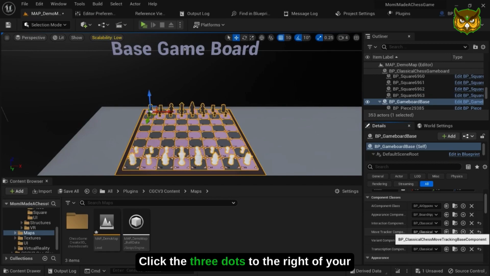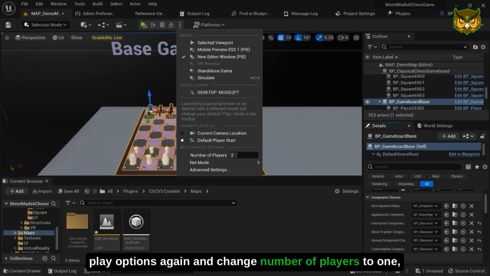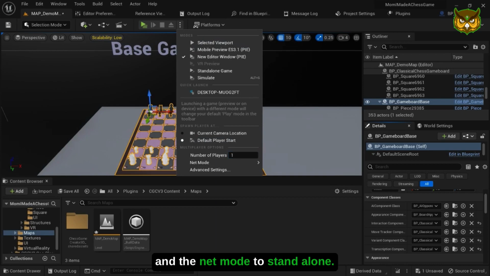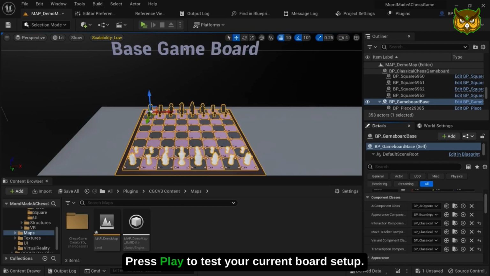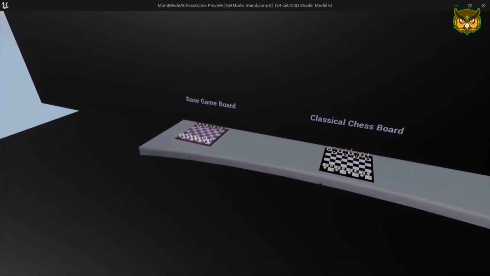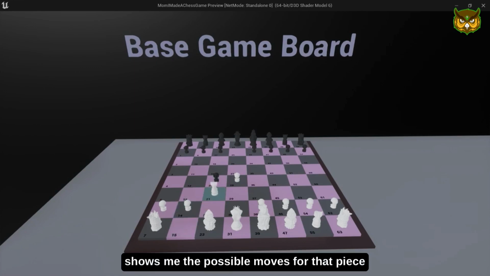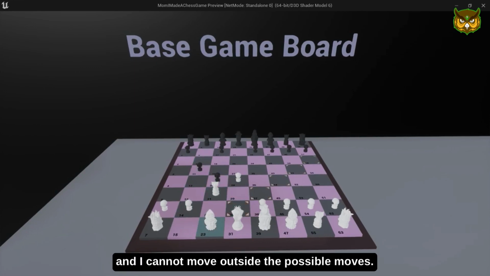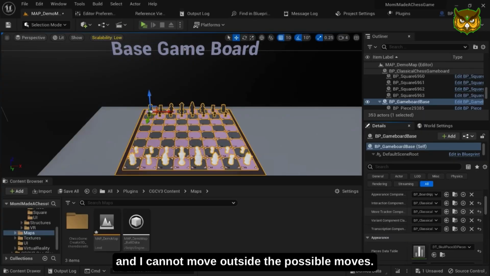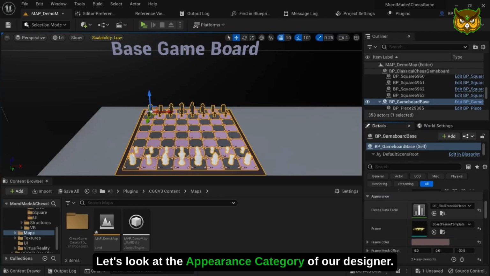Click the three dots to the right of your play options again and change number of players to 1 and the net mode to standalone. Press play to test your current board setup. The board is now set up to use classical chess game rules. So when I click a piece, it only shows me the possible moves for that piece, and I cannot move outside the possible moves. Let's look at the appearance category of our designer.